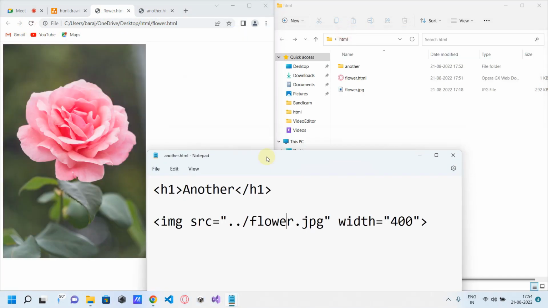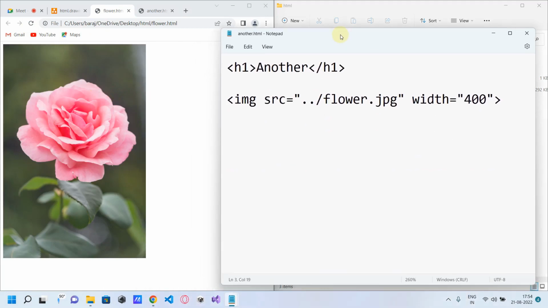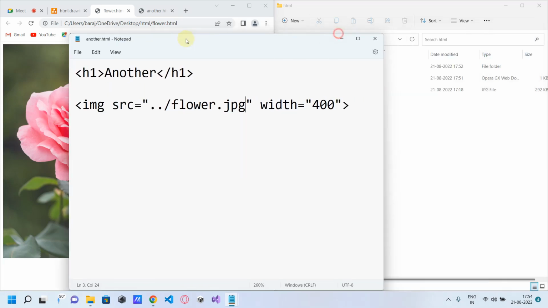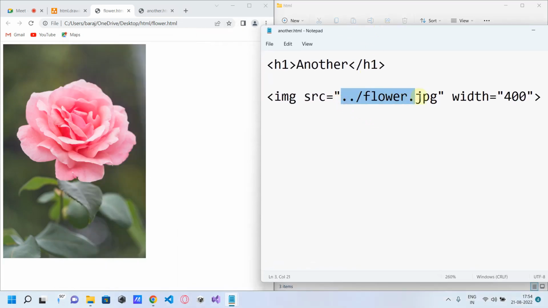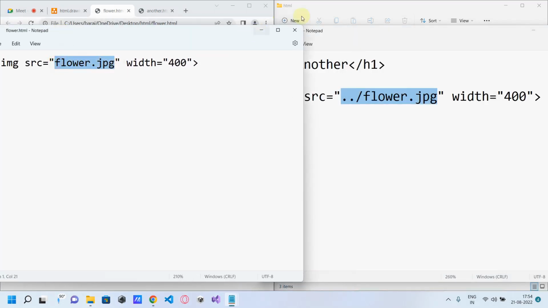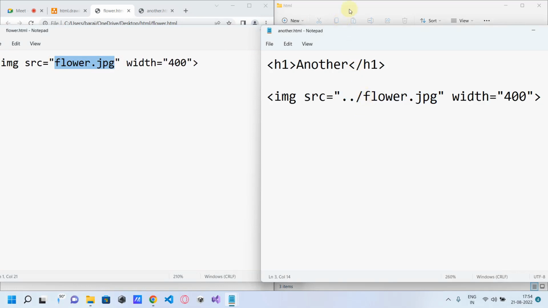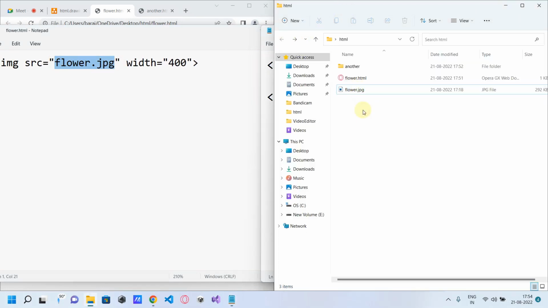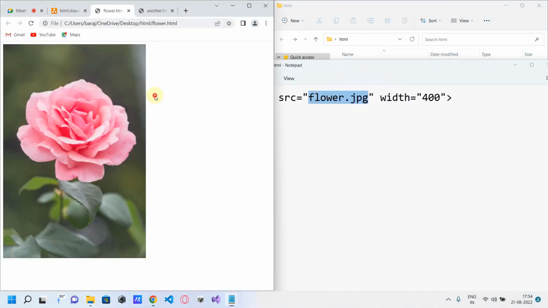So just like how I gave the time example, how your time can be different, theory of relativity, right? How the time can be different for different people based on where they are or based on what condition they are. So for another.html, the URL is ../flower.jpg. But for this flower.html, the URL is simply flower.jpg. Now if the image is inside a folder, like previously, how we put images inside an images folder, now both of these URLs must change, otherwise it will stop working.